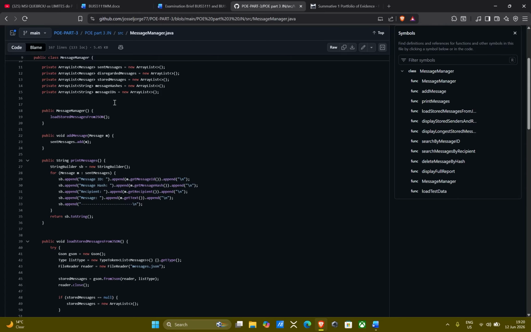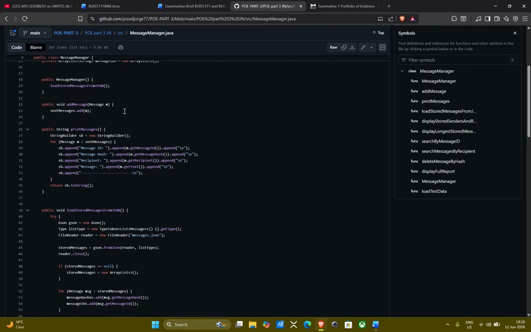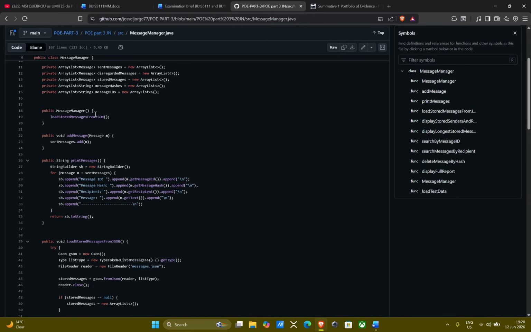So we have one constructor here. Load stored messages from JSON. This constructor runs automatically when the object message manager is created. It calls the method load stored messages from JSON.